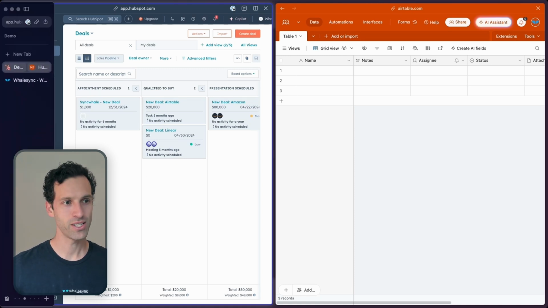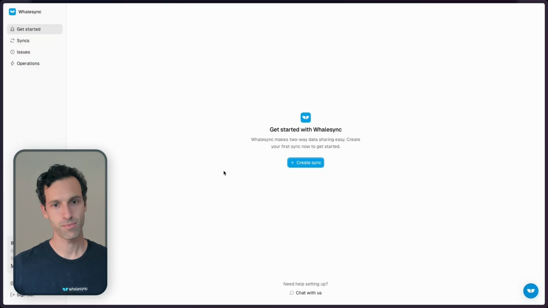The way we're going to do this is using a tool called Whalesync. Whalesync is a two-way sync tool, lets you sync apps like HubSpot, Airtable, others as well, like Notion, Sheets, Supabase. And the way we start with that is by hitting Create Sync.